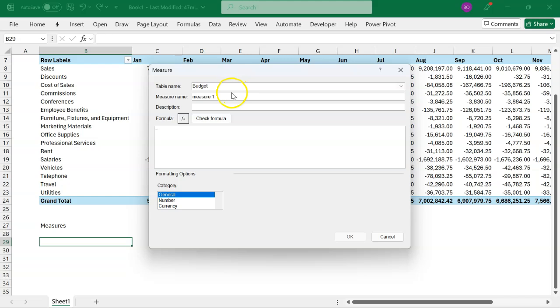So we will choose to keep all the measures in the budget table, which is our fact table. In some cases, you can create a separate table for all your measures as well. So the first one is going to be income. We'll come in here and then put in our income measure.